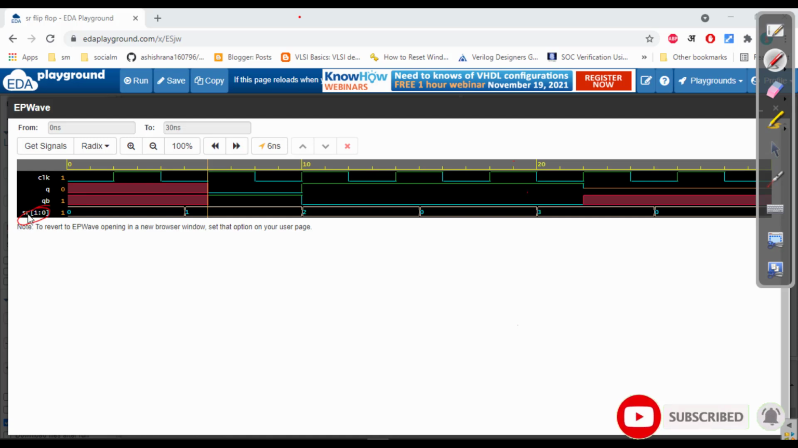So this is the SR input, and this is output Q, and QB, and this is the clock. Okay, so till 2 nanosecond, what is SR? SR is 0 0. So it will change, how will it change? At the positive edge of clock. So this is the positive edge of clock, this is the positive edge of clock. So whenever it comes, it will change the output of Q. Okay, so here SR is 0 0, so Q is the previous state, so it is unknown.